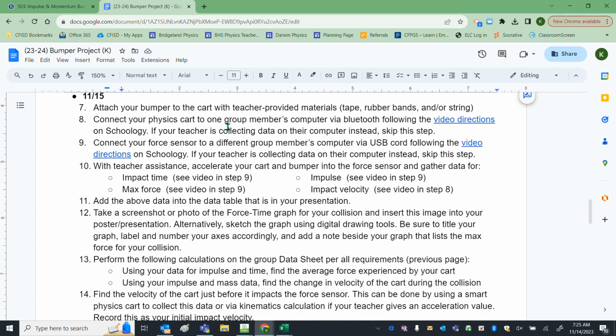And then it gives you instructions on how to connect to your computer to get data from your Bluetooth cart. You're going to figure out how fast it's going at the collision and then how much force it collides with the force sensor. And I'm going to show you the setup in a second. It's at the back of the room, kind of behind where Andrew is sitting. There is a ramp back there, and that's where you'll be actually testing once you have a bumper built.